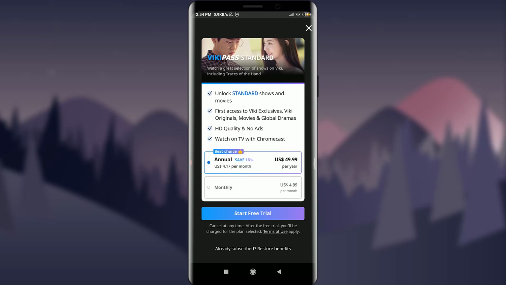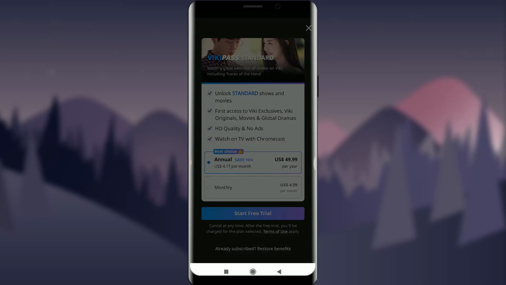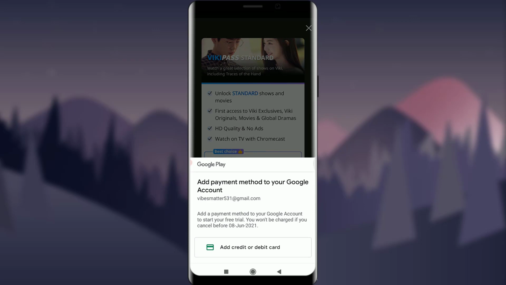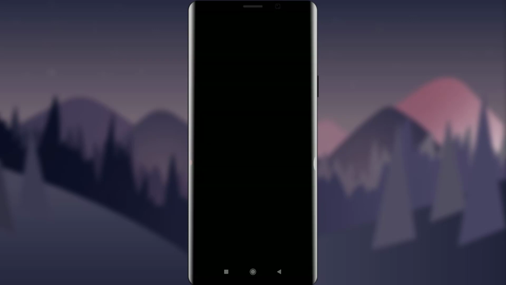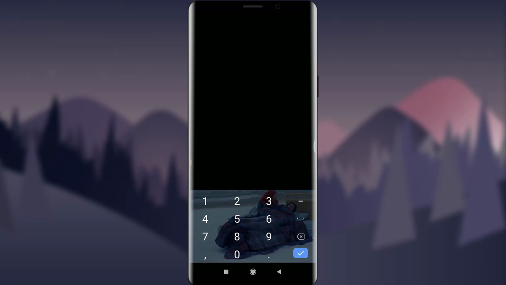I'll be choosing the best choice and then tap on this Start Free Trial. Tap on it. You can see now you have an option of choosing or adding your credit or debit card. Tap on it. Now add your debit card simply and then tap on the Save option.